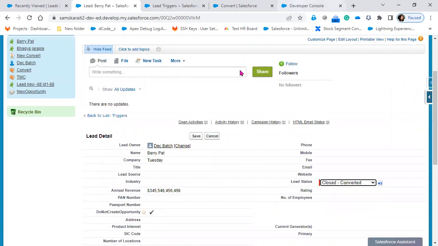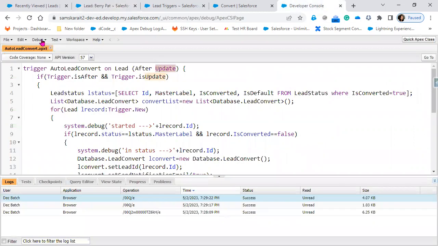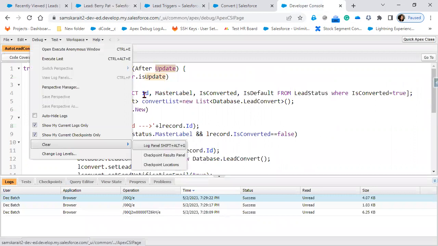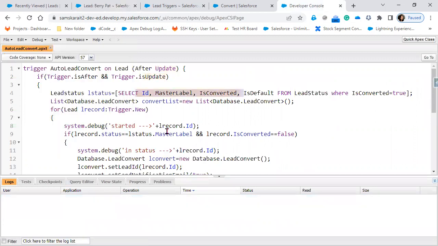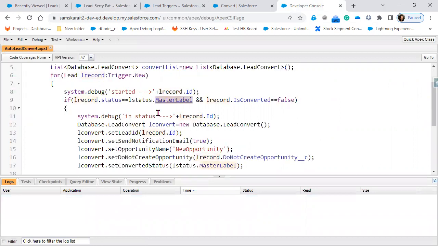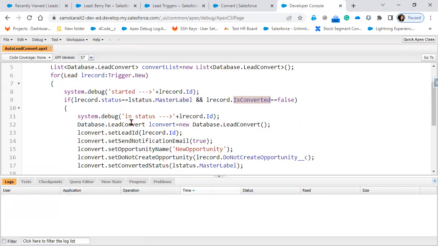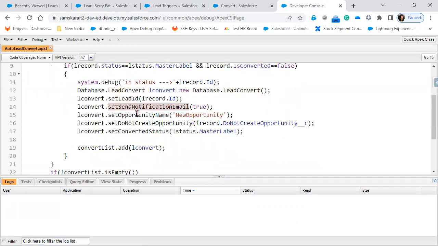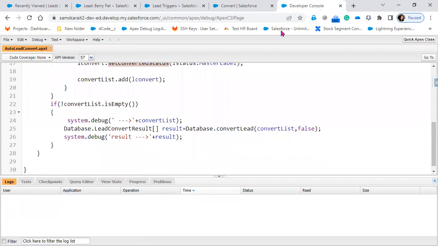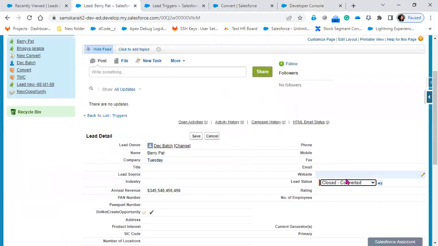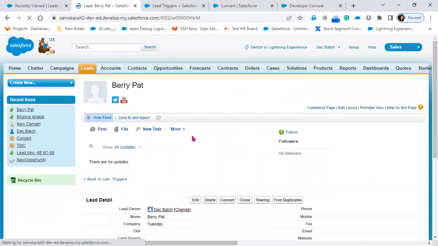When we update the closed status, here we are getting the updated lead record ID, master label. If the lead status is equal to closed converted, and if isConverted is equal to false, it should go inside. Then we are doing the lead convert here: setLeadId, set notification, opportunity name, and create an opportunity converted. Then we are updating the details here. Perfect. Now I'll update the lead status to closed converted. Now click on save.